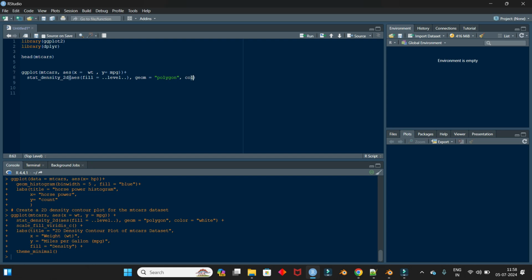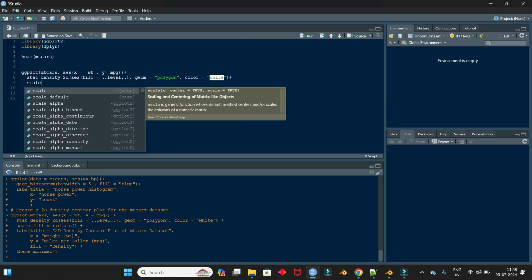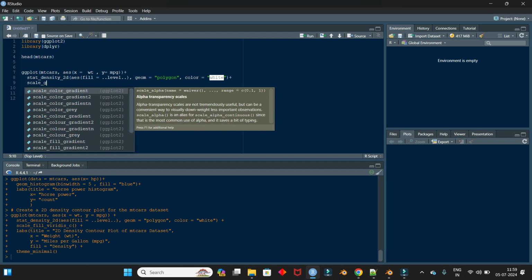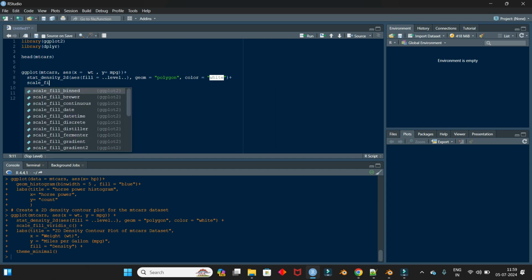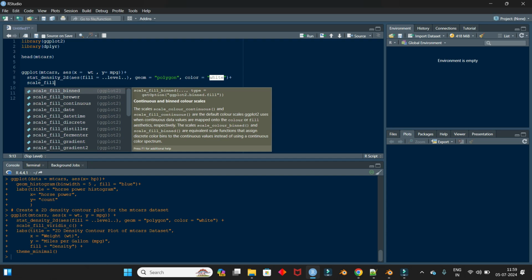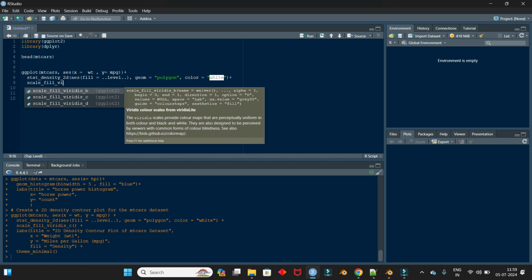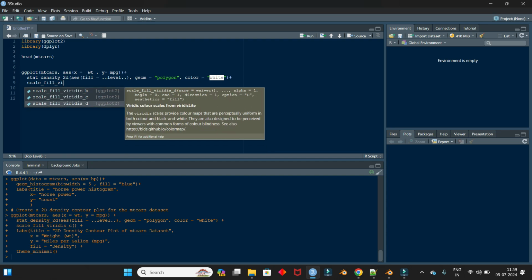And then my color will be white, and then I'll use plus sign and I'll use scale to scale my chart here, scale_fill, and I'll use the viridis_c.